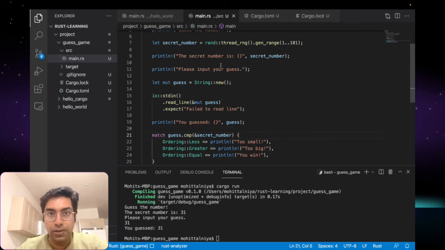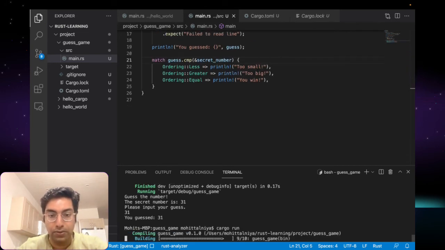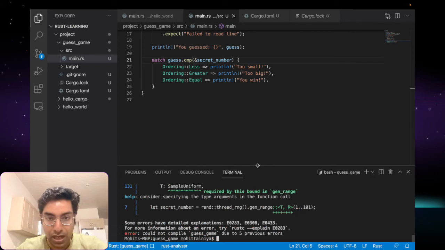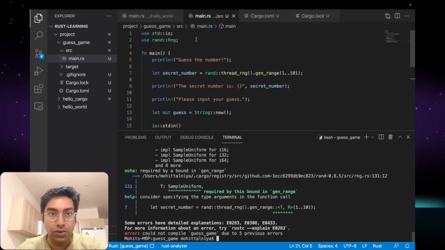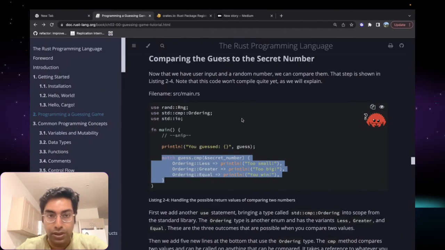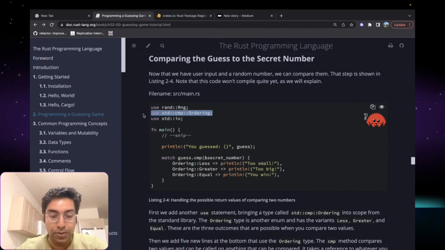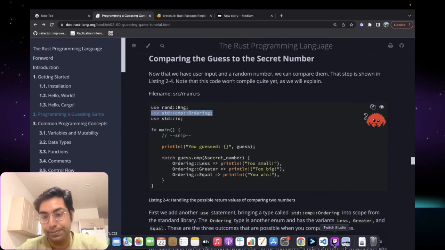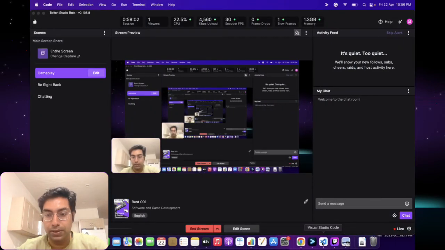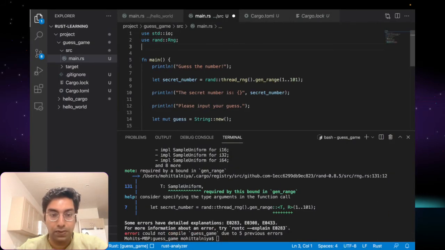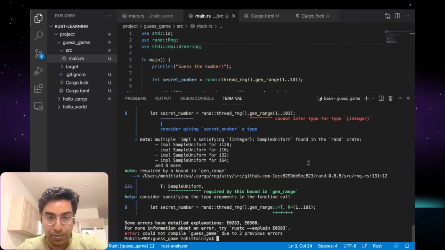So save this, else it will run the older version. So it says that we have some error. All right, I've also not imported the compare ordering. So let's include this as well. Give it a try. All right, still says that we have some error.